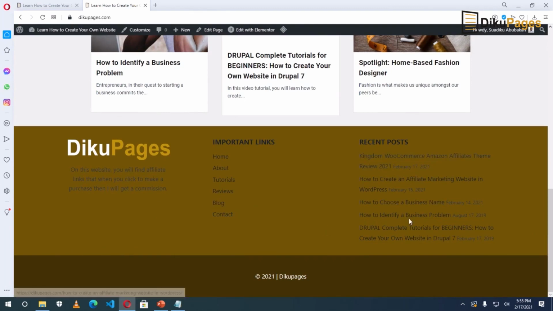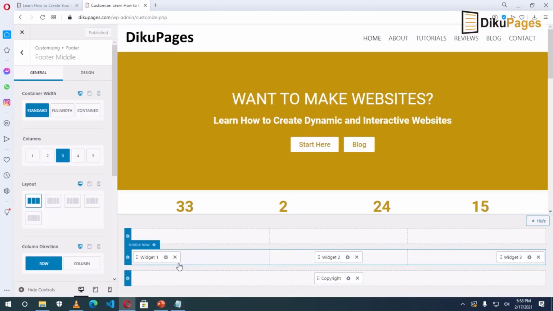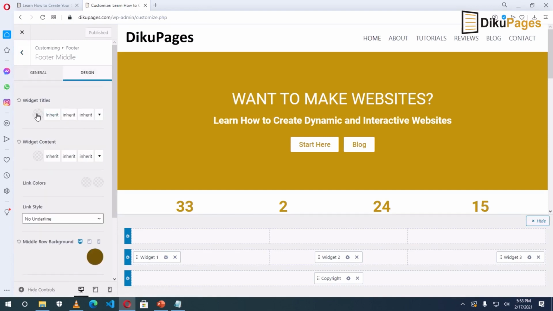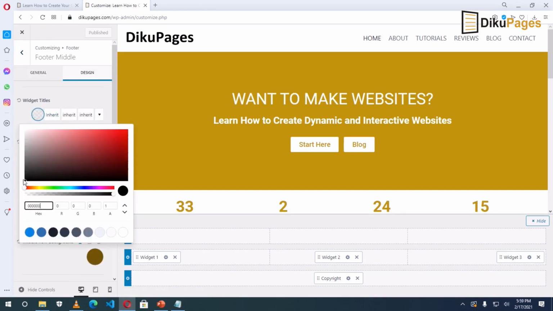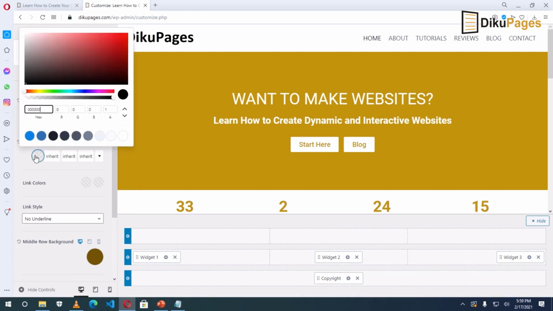Okay, so this is how it will look like, but the color doesn't appear well. So let's change the text color. I'll go to customize, footer. Okay, so under middle row settings, click, then go to design, widget titles, click color. So I'll make it white. I can just select it from here. Then widget content, I'll select white from here.